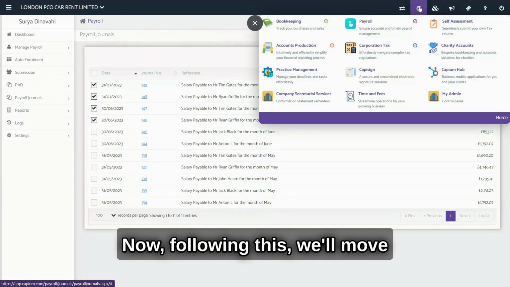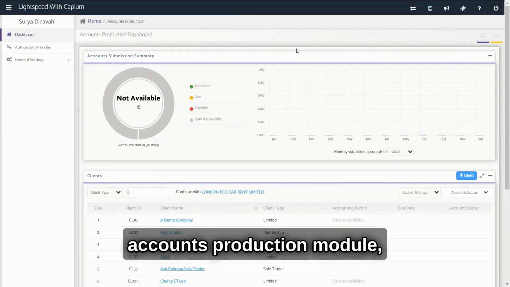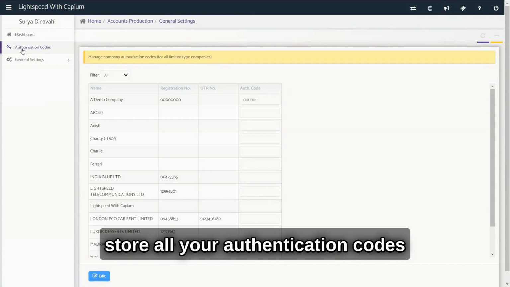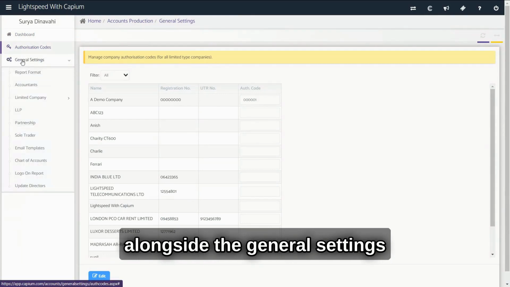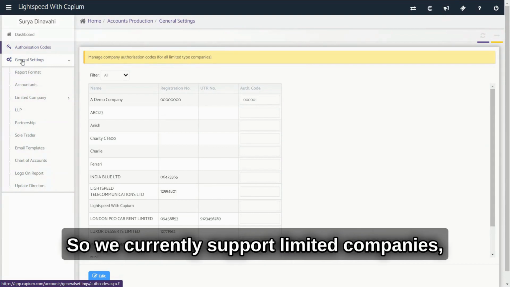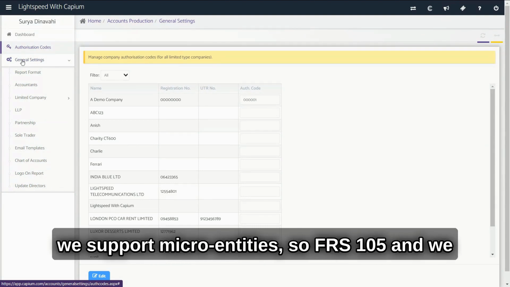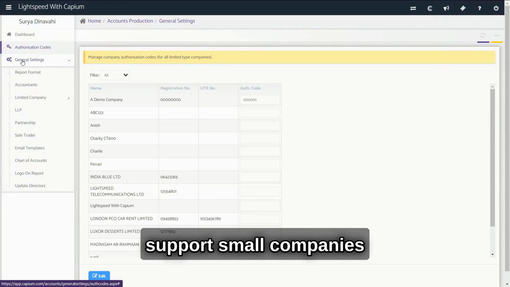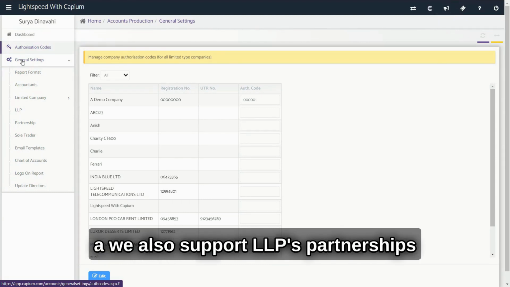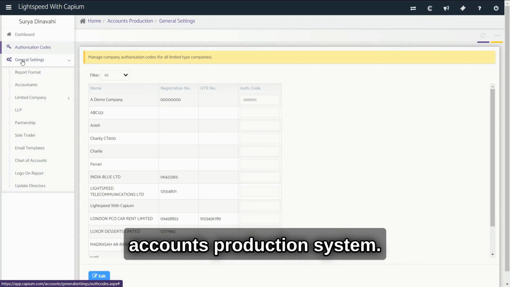Now, following this, we'll move into the accounts production module. When we navigate to the accounts production module, you'll see that we've got a handy place to store all your authentication codes alongside the general settings, where you can see the entities that we support within the accounts module. We currently support limited companies, and with this we support micro entities, so FRS 105, and we support small companies, so FRS 102 and FRS 102-1A. We also support LLPs, partnerships, and sole traders within the accounts production system.